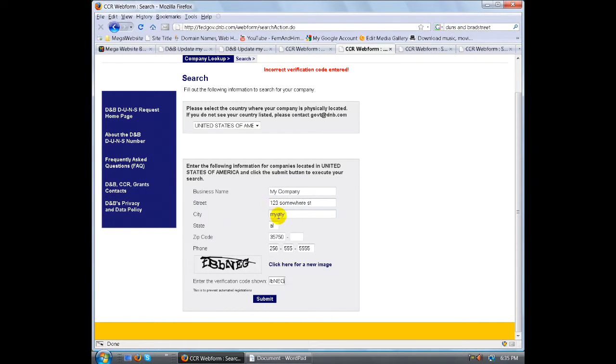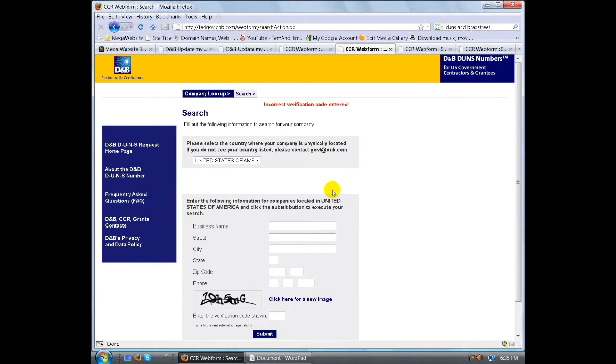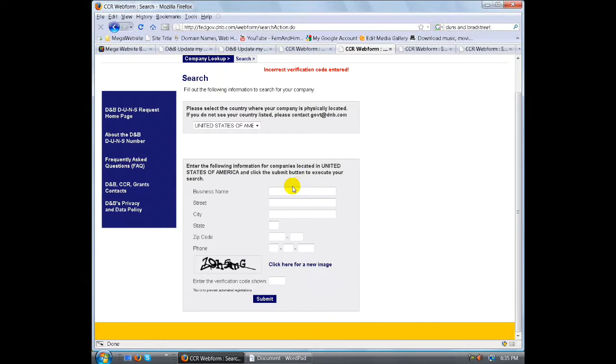The city is where you type in your city, and your state. We just want to put AL. Zip code, there's a zip code for AL. And a phone, 256-555-5555. Click here for a new image if you can't read this image. We've got that one in there, so we're going to hit submit. Incorrect verification code, so I probably read that wrong.